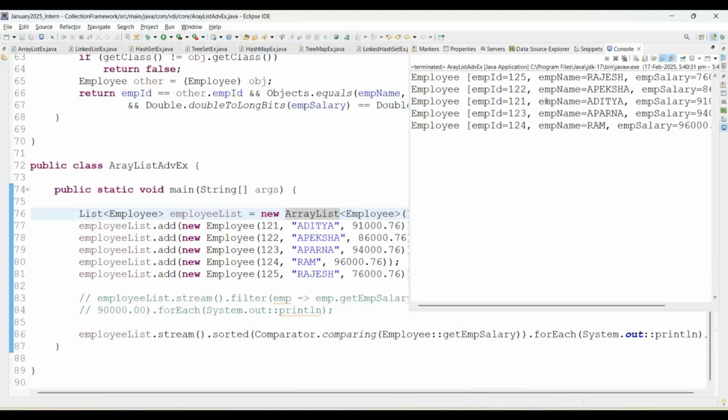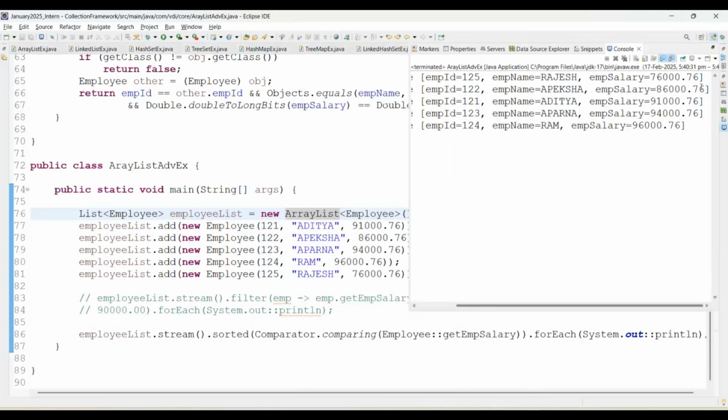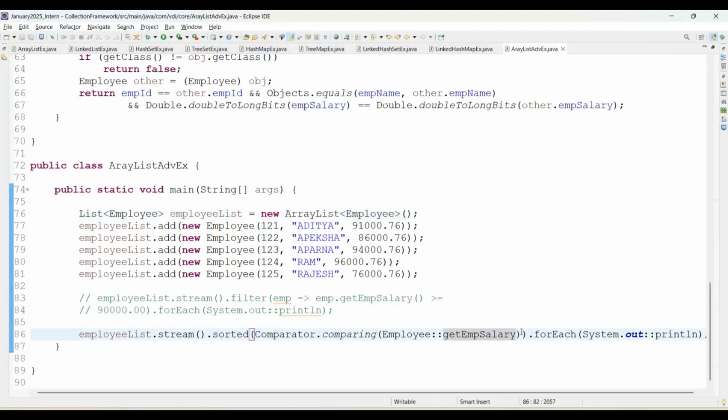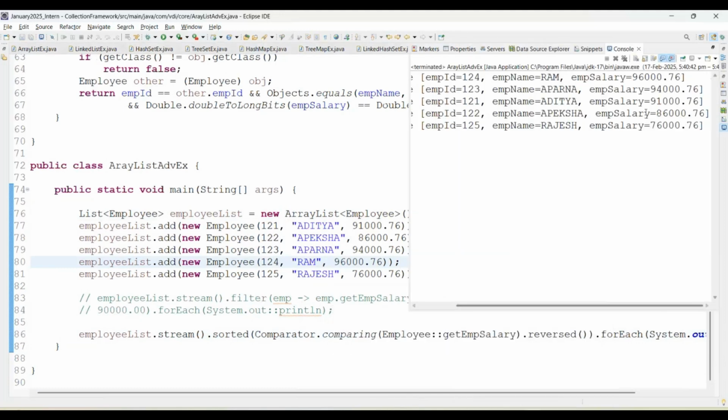Run as Java application. See, whichever salary is lowest will come first. See here it is. If you want descending order, simply write here .reversed. It will print accordingly. Run as Java application. See one screen. Descending order.